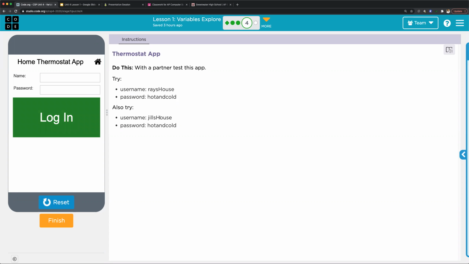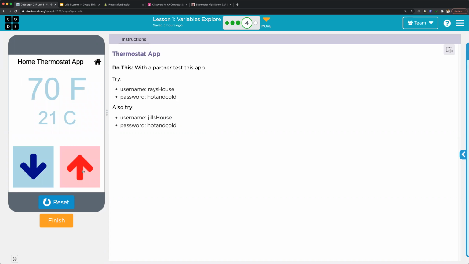So now I can try this other login. Let's try Jill's house. Jill's house. And then again, her password is hot and cold. So I'll log in and it looks like basically the same thing. You know, it gets red if I get past a certain temperature, and it looks like my limit is 90 degrees. It won't let me go any higher. On the low end, let's see if there's a limit there. It looks like on the low end, 60 degrees Fahrenheit is the lower limit, so it won't let me go any lower than that.